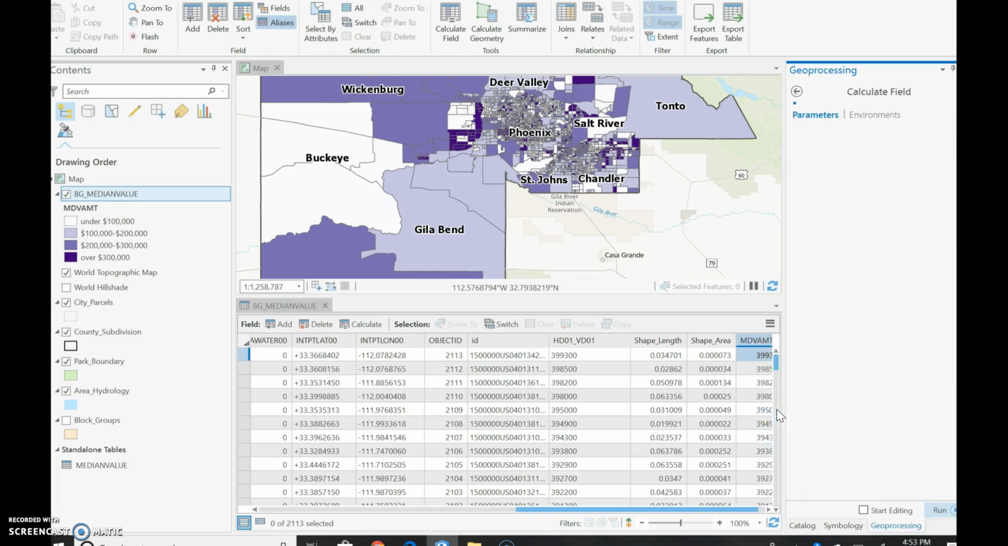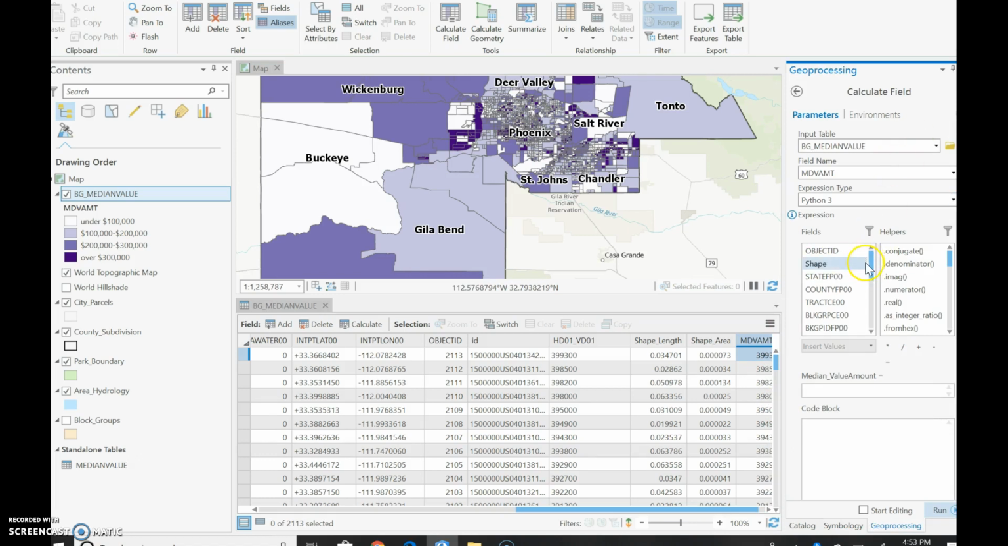So I'm going to hit calculate field, and I'm going to say I want median value amount to equal the HDVD01, because remember, this was the median value that was in that table that we got from the census website. So I want that new field to equal this old field. And then I'm going to hit run. There may be an error message that comes up, but don't stress out about it, because it is going to show these amounts here.